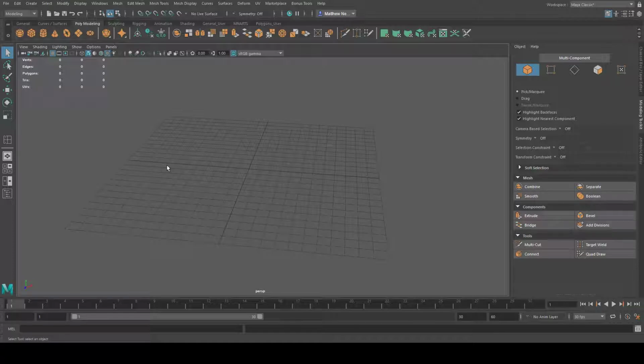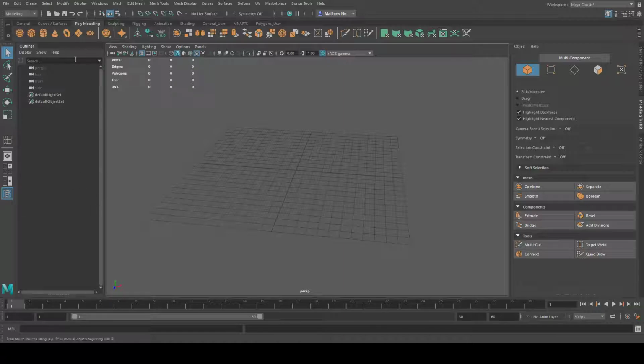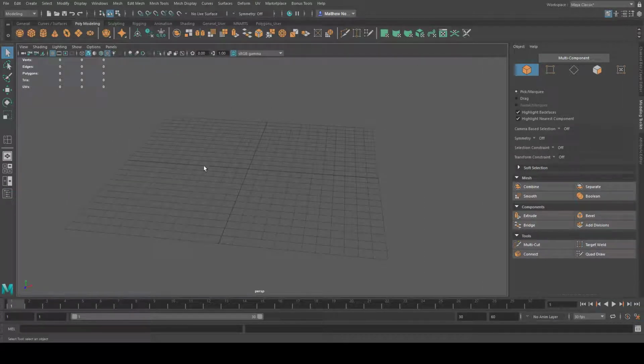Just a couple of things of note. On the side right here, we've got our outliner window. This will let us know what's inside our scene. You can always open and close that with this little icon right here. It's kind of like the layers in Photoshop; this would be all of the objects that exist within our scene. And with that, let's get started.